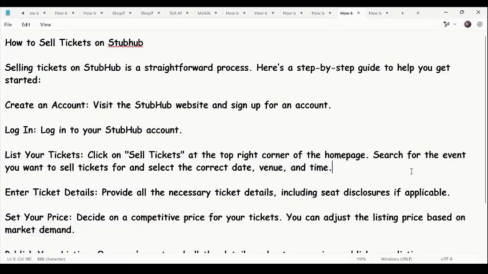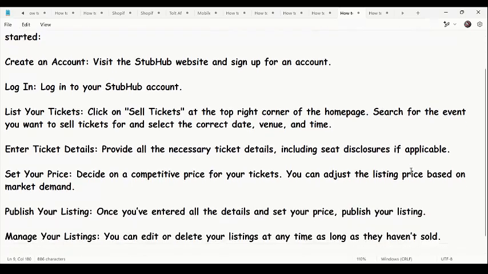In this video I'm going to walk you through how to sell tickets on StubHub. So if you want to sell tickets on StubHub, here is a straightforward, step-by-step guide to get started. The first thing you have to do is visit the StubHub website and sign up for an account. Then after that, log into your account on StubHub, then list your ticket.